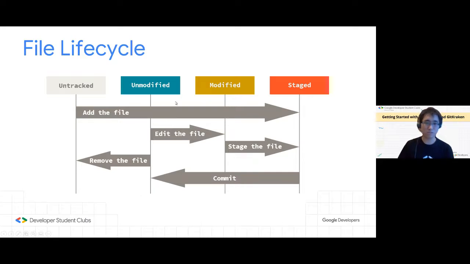So let's say you edit the file, then it's now modified. And then you stage the file, it will be staged, and then you commit and be unmodified and so on. So in most cases, you will be staying in this loop here: edit file, stage the file, commit, and so on, okay? And then if, let's say, you remove the file, it will be untracked now, okay? And I think I will be coming back to this file life cycle many times throughout the demo, okay?